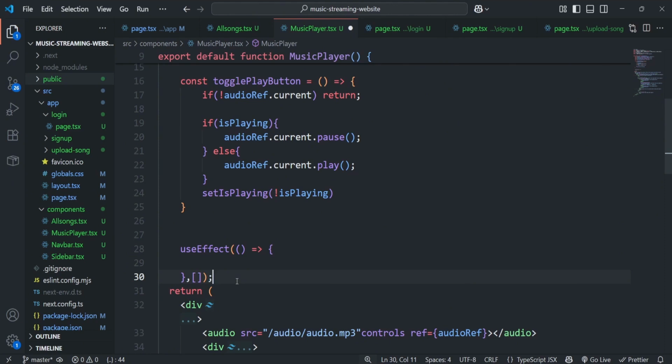Now, if you want this useEffect hook to rerun, for example, when isPlaying changes from false to true or true to false, you're going to pass in isPlaying as a dependency. That way, the useEffect hook is going to run when the component mounts, and also when this value gets updated. Okay, but for now, we don't want any dependency in our useEffect hook dependency array.